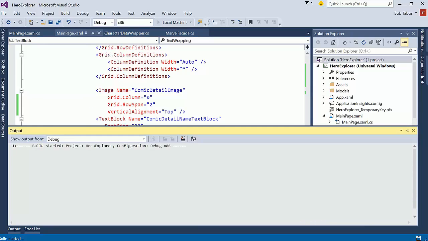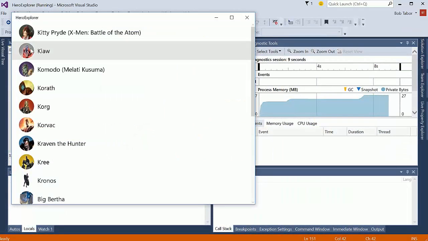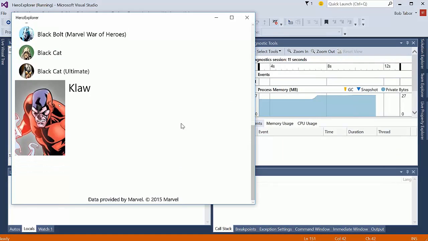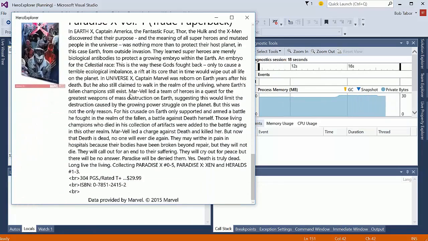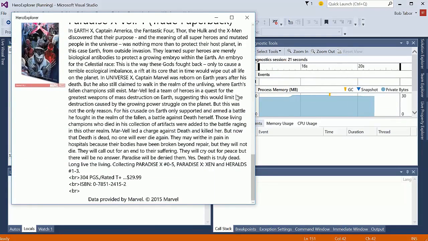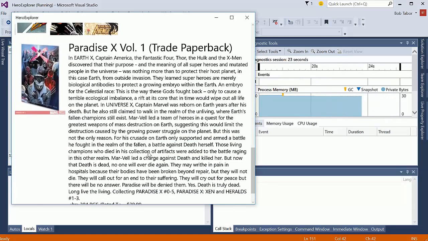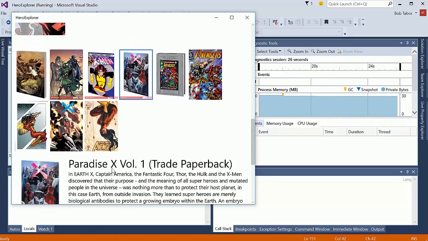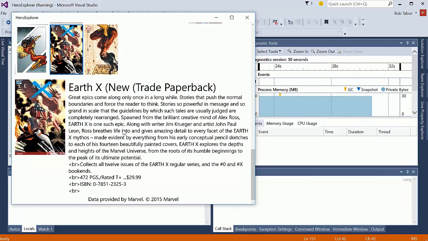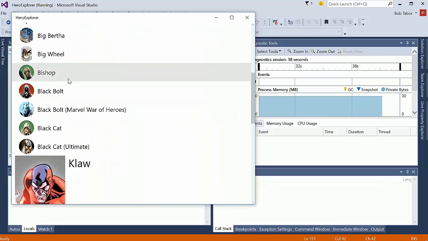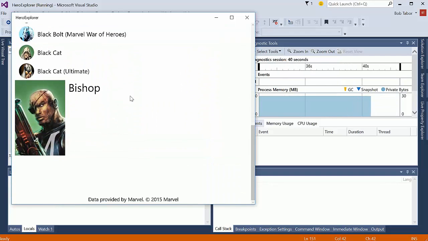Alright, let's see what happens now. Let's pick claw. Looks like it's still grabbing. Okay, great. Alright, I like that. It doesn't butt right up against it. That's good. That's good. Looks great. Let's pick another one here. That looks good. You can see that this was intended to be used in HTML. Let's pick Bishop. It's a pretty cool picture of Bishop.